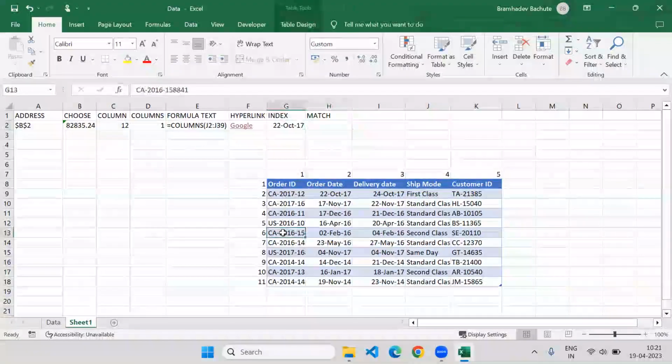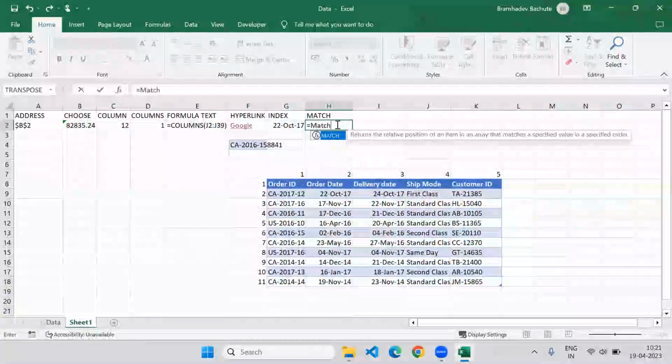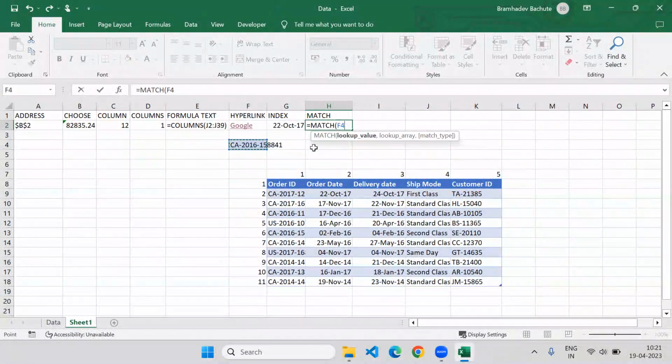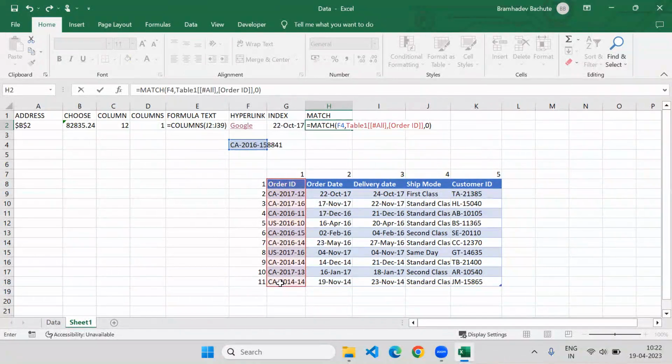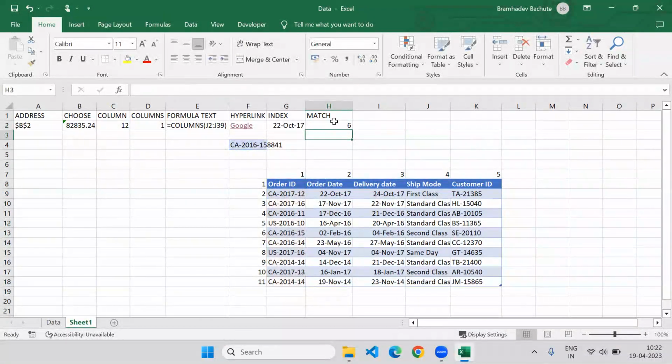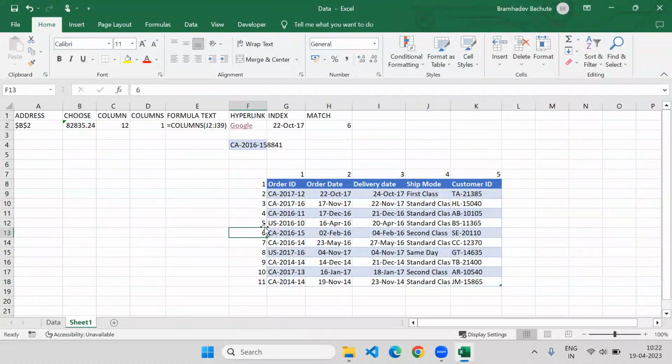Let me pick this order number value here, and I would like to apply a match for this. Match, I will select this. I used the lookup value as F4, whatever the cell value would be there. And I have to find this order ID in my 1 to 11 rows. And how do you want to find? I want an exact match. If I hit enter, is it not returning me a row number? For the specified table, it is returning me a row number.